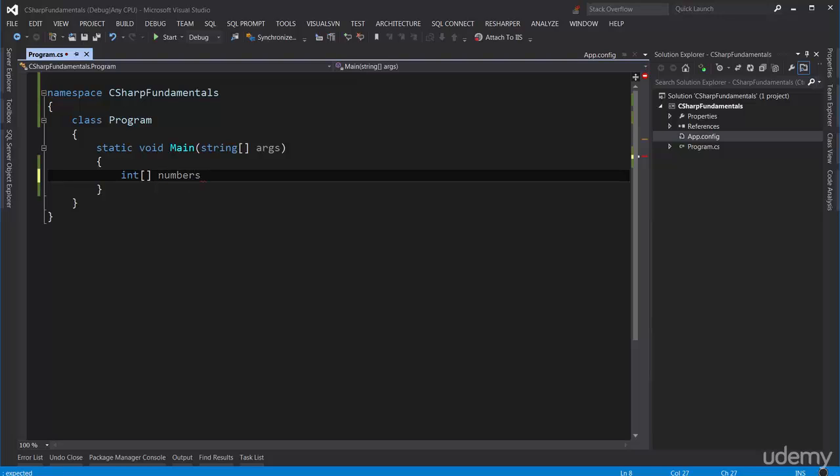And now we need to allocate memory to it. So we use the new operator. And we repeat int array again. But this time we need to specify the size of the array. So let's say 3. Now we can make this code a bit shorter by getting rid of this int array here and just using var. The compiler knows that numbers is assigned to an integer array, as you see here. So there's no need to repeat that twice.